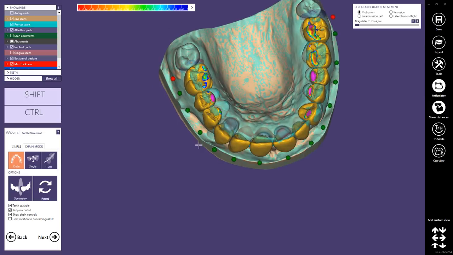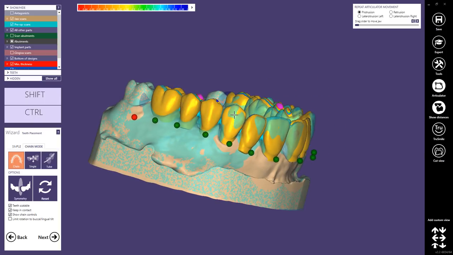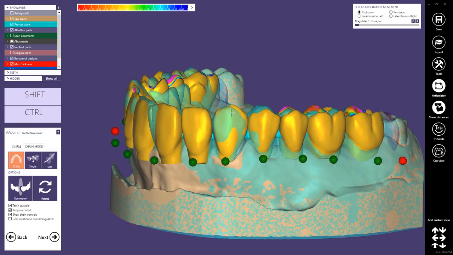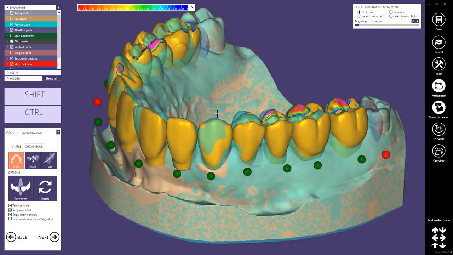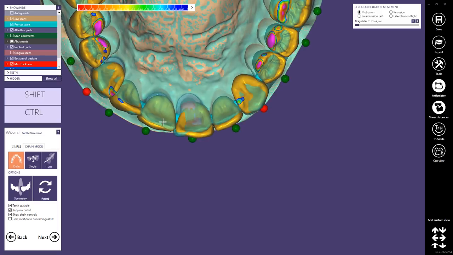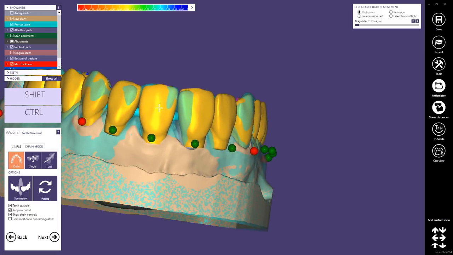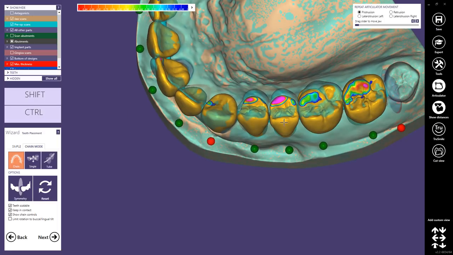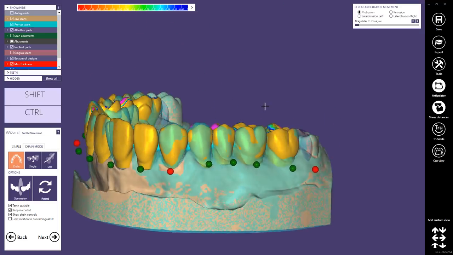Then I proceed with the canines. Once the tooth has been placed, I will fix it. Then the other canine, you see now a difference here. If you move it like this with the green point, it's a little bit harder. If you check the red point, then it's much easier, because then this tooth is not involved in scaling. Okay, then let's do the anteriors. And posteriors on each side.